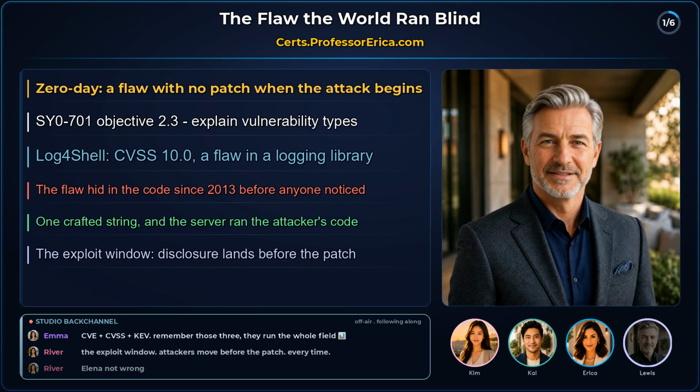And that is our bridge. We have met the famous vulnerability. Before we meet the common one, let us step back and see the entire map, every family on this objective, so you know exactly what the exam can ask.